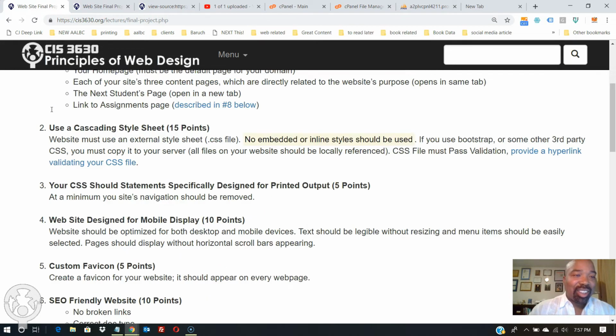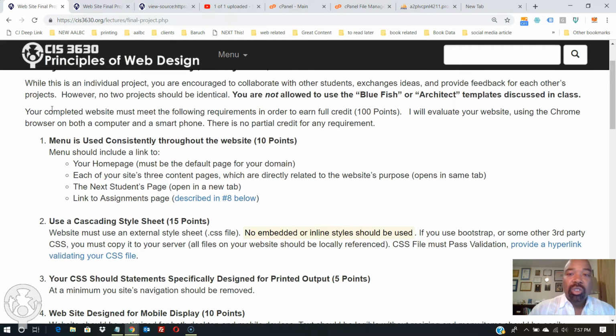So let's look at everything else. So again, there's no partial credit. The project is worth 100 points. I often get asked, will there be extra credit? No, there won't be on this. Typically, students do fairly well on the final project. But again, just make sure you meet the requirements. If you do that, you'll fare well.